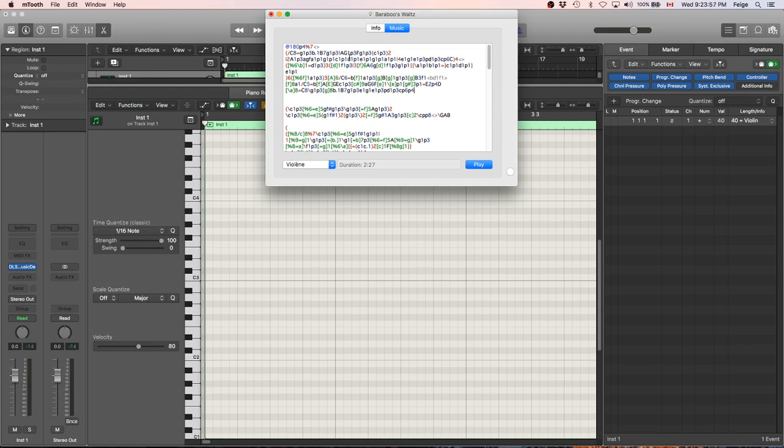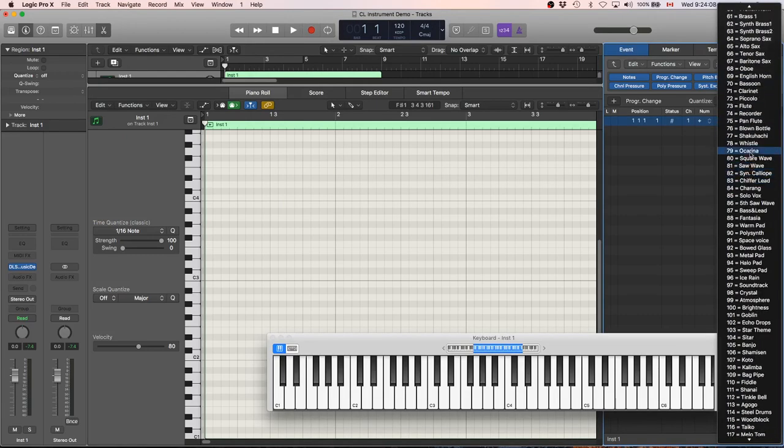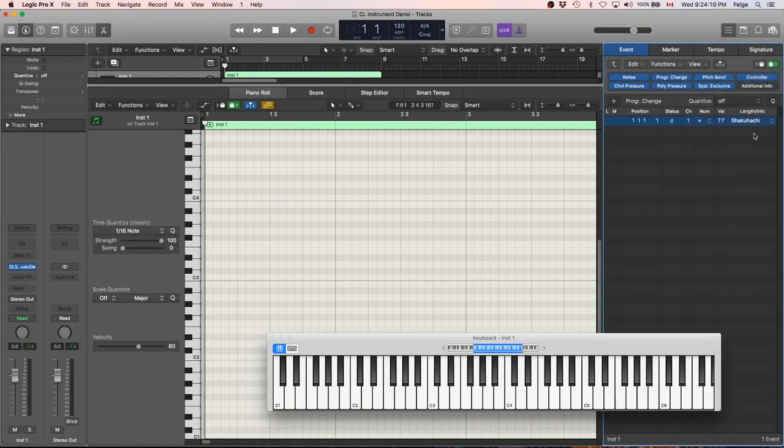All right, we have one last instrument to talk about. It's the one that doesn't exist in our tools, but it exists in the game. If we go down here to, I believe it's Shakuhachi 77. Or perhaps more familiar, this is the pine flute. It has a very, very strong attack, to the point where it almost sounds silly.